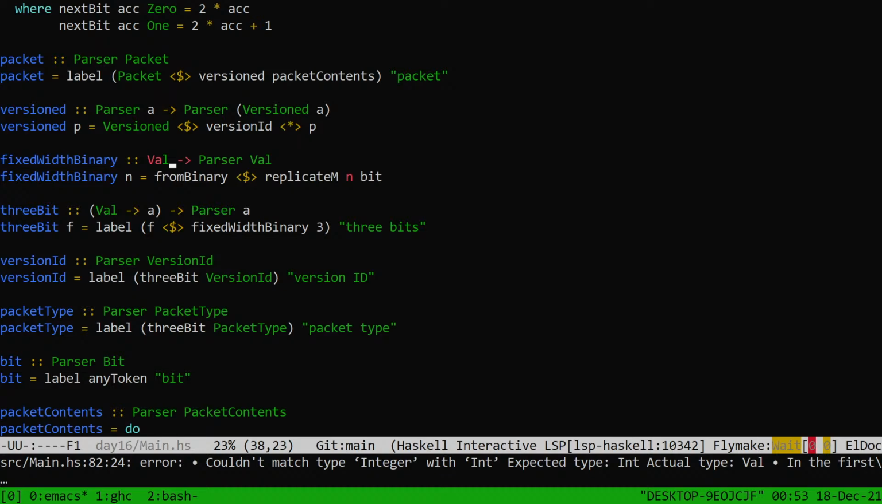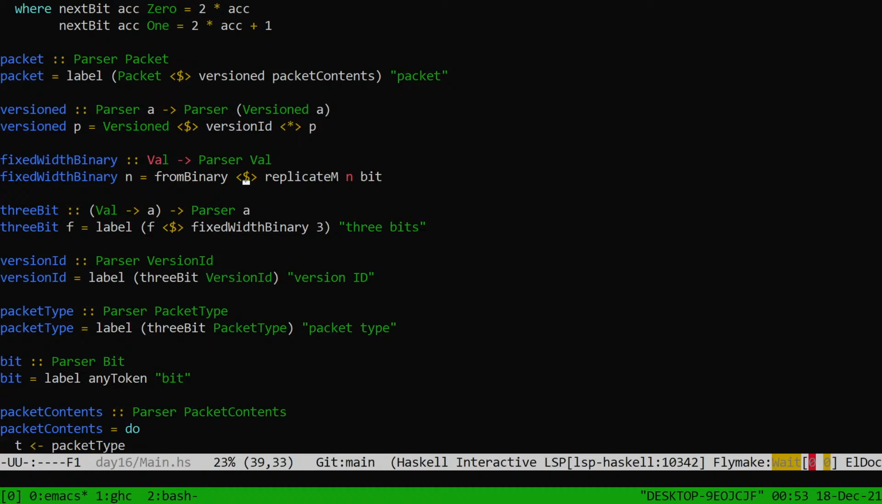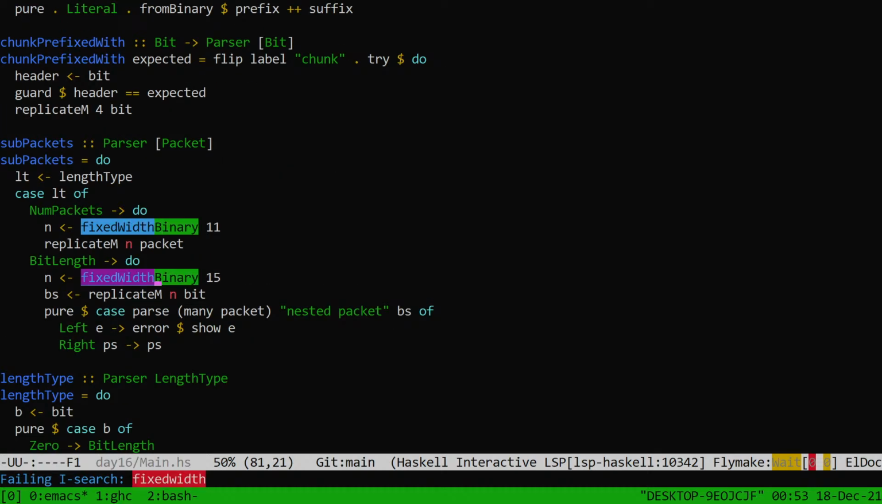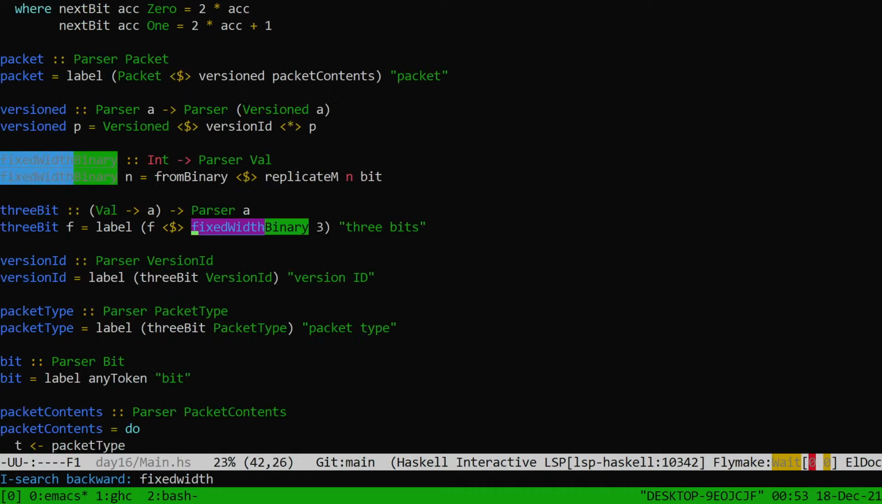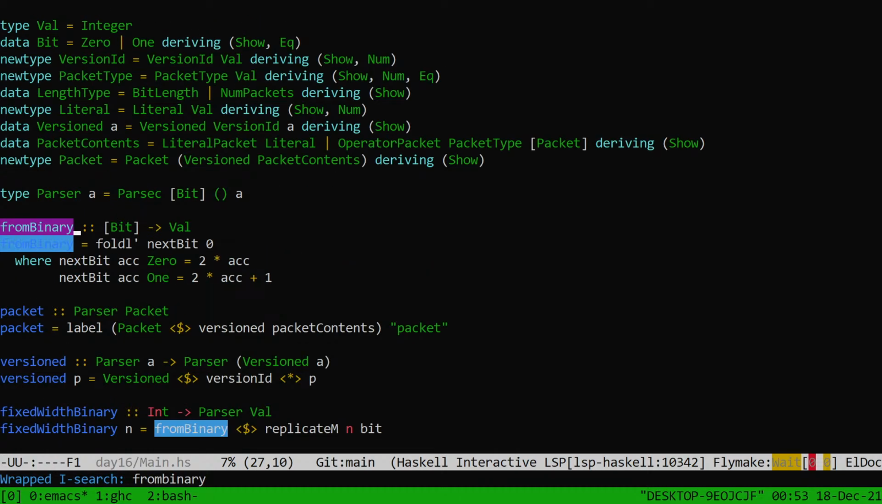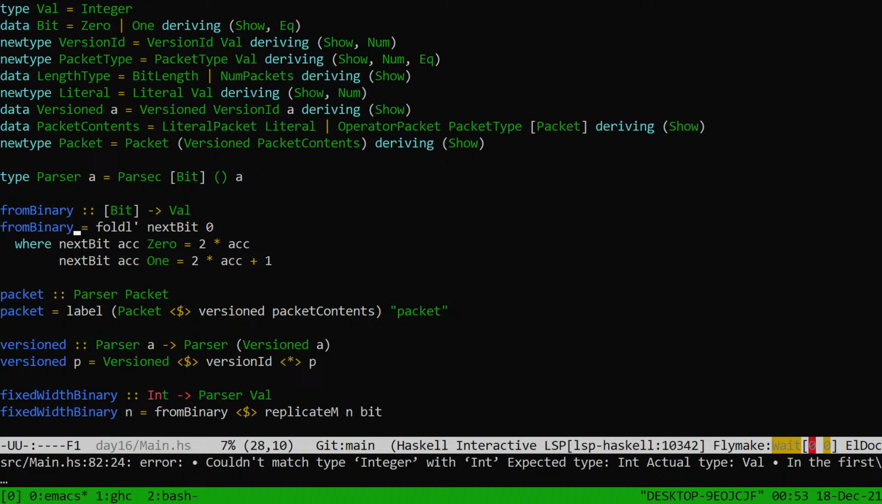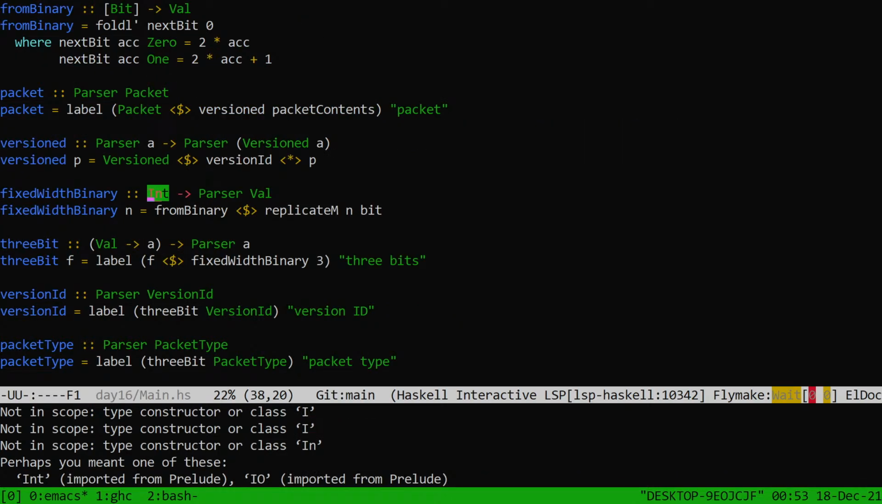Line 82. Oh, replicate M only wants ints. Yeah, it doesn't make sense for this to... So where I'm calling fixed width binary, it's always with a literal. So that's fine. That makes sense. So why... What's the type of from binary? There's a val. This seems right. Line 82.